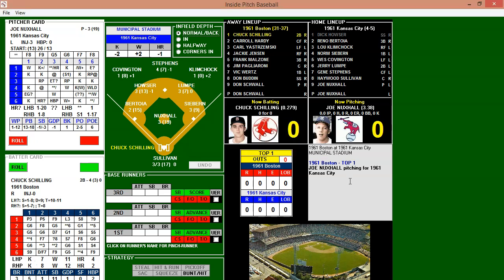So Nuxhall looks in for the sign from Sullivan. Nods his head. Here's the windup and the pitch. And he'll strike him out looking. So Schilling goes down on strikes. Next up is Carl Hardy.